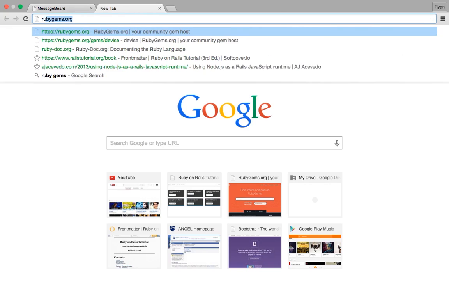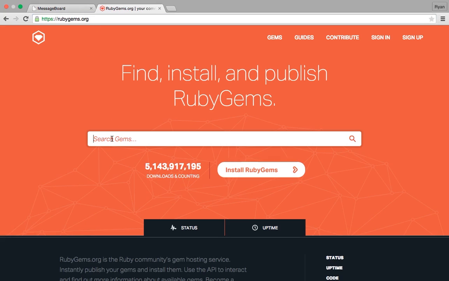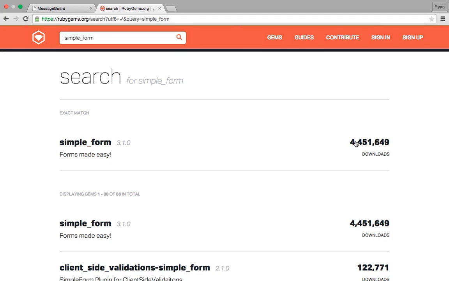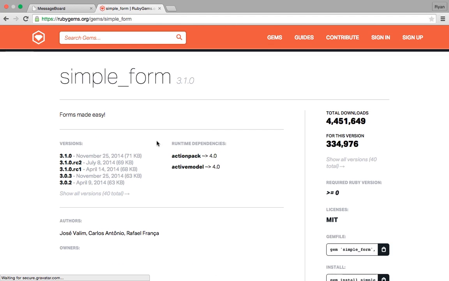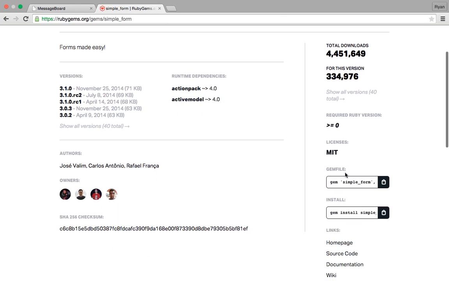So to do that, we're going to go to rubygems.org, and we're going to search for the gems we want. In our app, we're going to be using simple form, which is going to give us the ability to create new messages and create new comments in the future. So we'll grab the simple form, and on the right side here, you will see gem file.